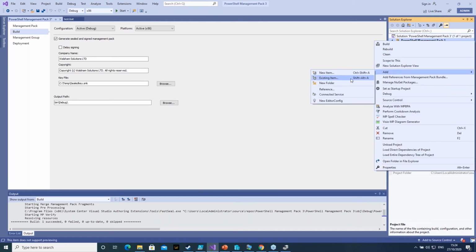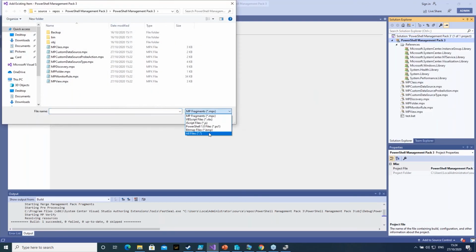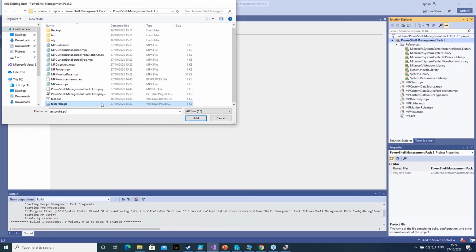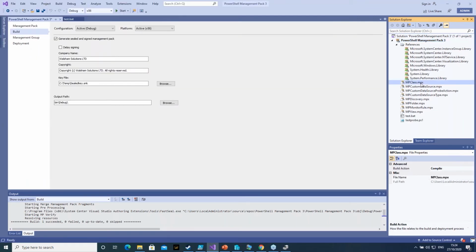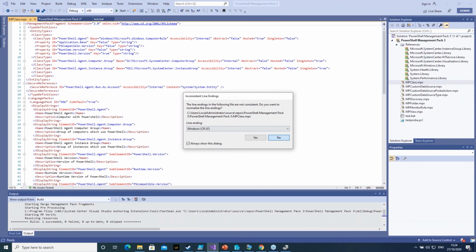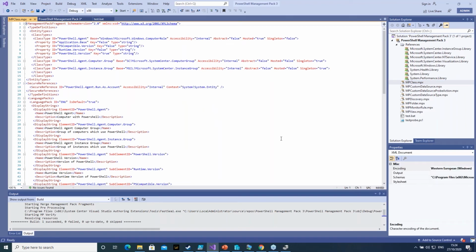We've just got one more, which is the PowerShell script, which I will go into a little bit more as well. So if we double click here, you can now see the actual integrity of how the actual parts of the management pack are built. So this is the section for all the classes. So we've got the PowerShell agent ID here.